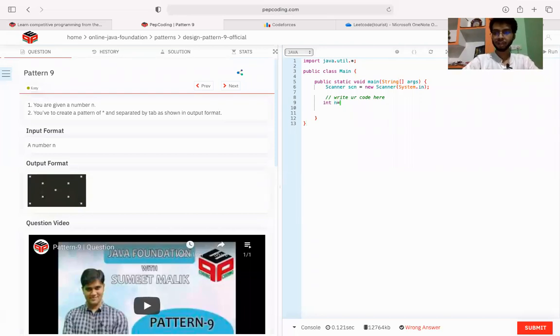Firstly, I need to take input for n, so I'm taking that input. After this, I need to run a loop for those 5 lines. I mean till n size I need to print something, I need to print j, and in this j what I need to print. So let me do this fast. j equals to 1, j less than or equal to n, and j plus plus.